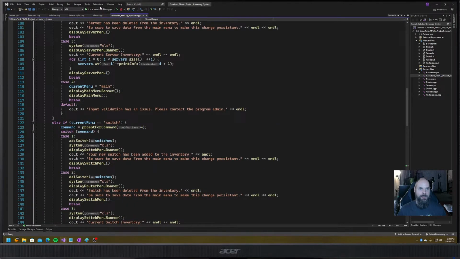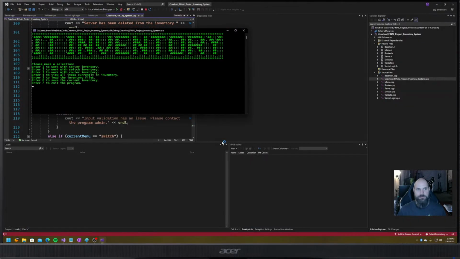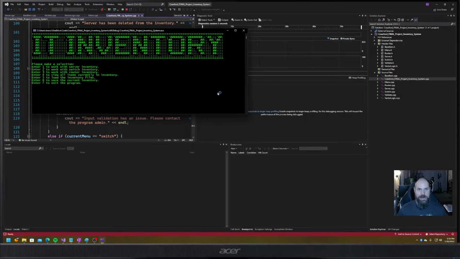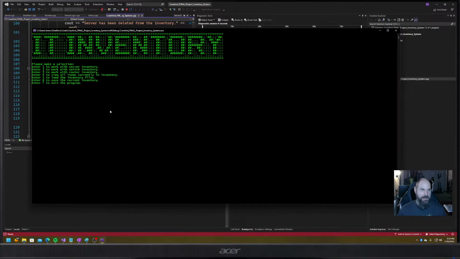So if we go ahead and run this, this is our inventory page. This is our main page. So right now we can see if we want to work with servers, switches, or routers, we have navigation to those pages. We can view all items currently in inventory.